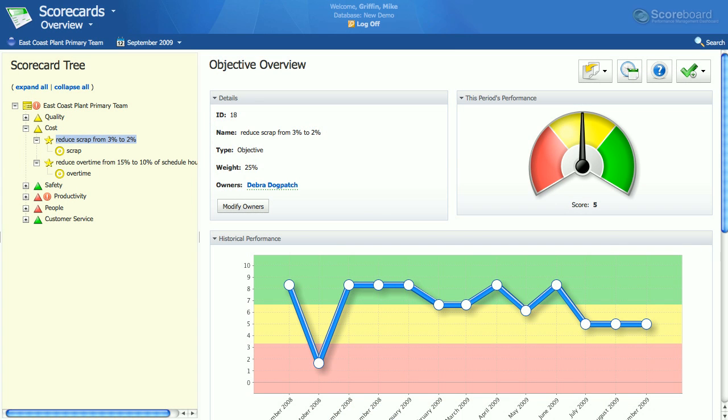Only metrics can have updaters, and they're the people responsible for actually entering the metric values into the software. So the VP of sales may be the owner of a metric, and the secretary may be the updater. There are two ways to change owners and updaters in the software. The first is on the scorecard's overview screen.